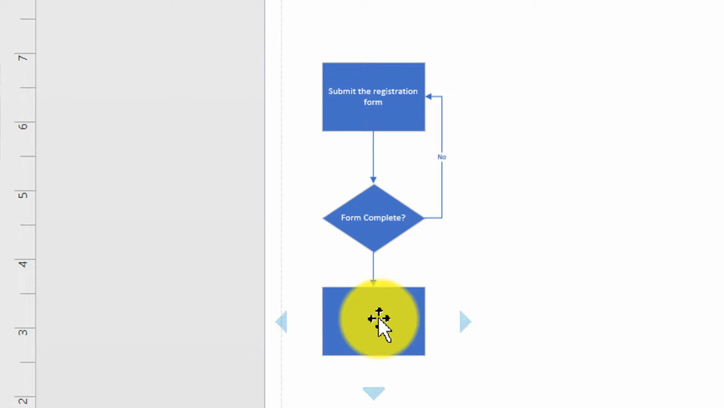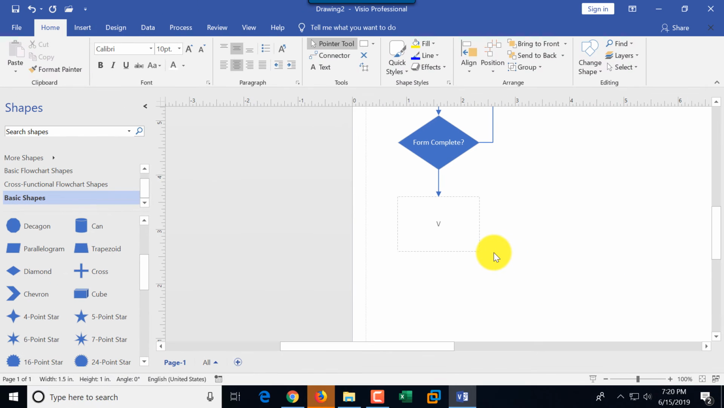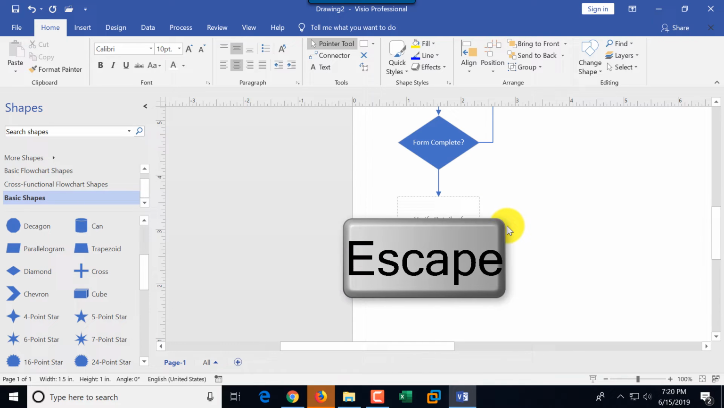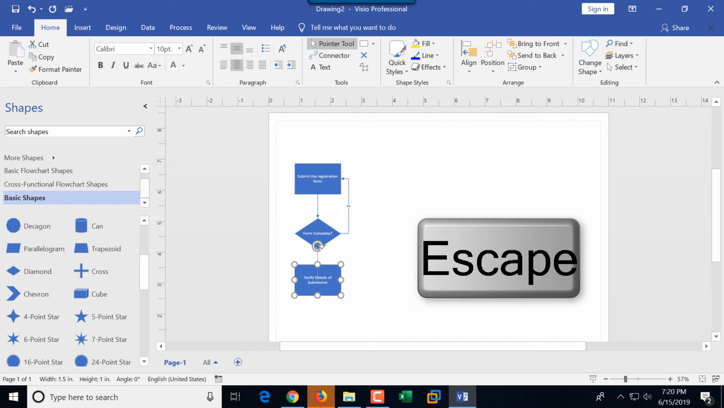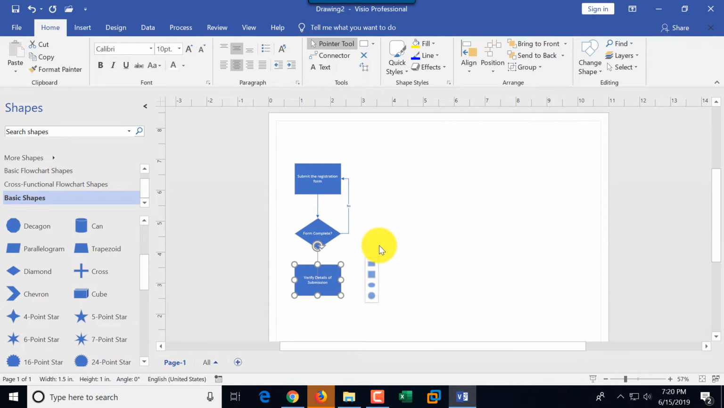To type a text, you need to select and start typing. So we're going to start typing next step in the process. Verify details of submission. And if I click enter, it will just go to the next line. So I can click escape. That's one of the options. Or with the mouse, I can just click outside of the rectangle, and it will finish adding a text to the rectangle.